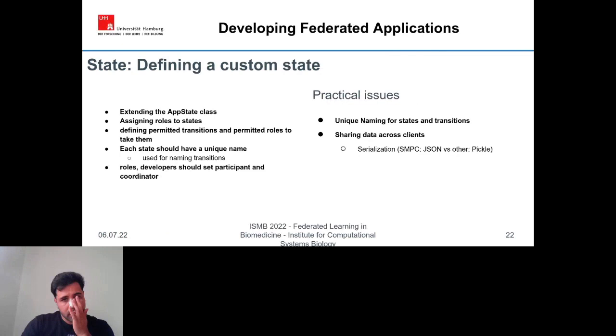To define a custom state and implement your operations, you should extend the app state class. You should definitely assign the roles to the class, to make it clear which roles are eligible to enter the state, and you should also define transitions to make it clear that from this specific state you can go to what other states.